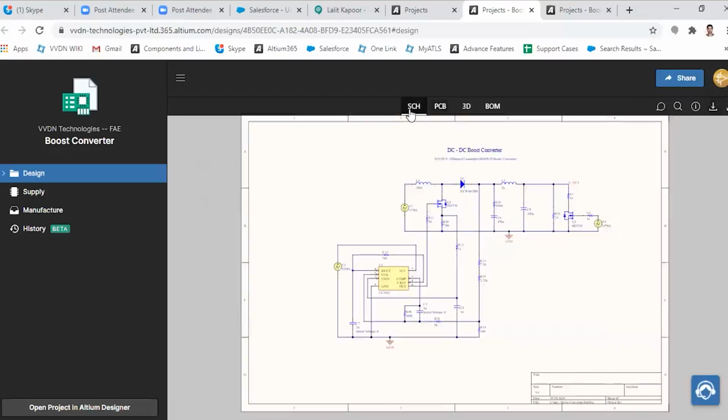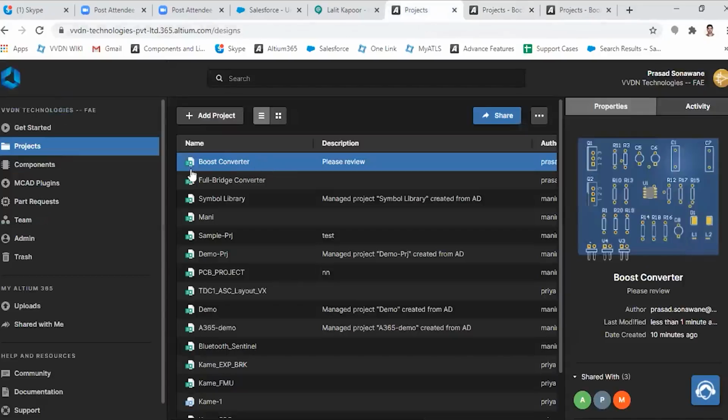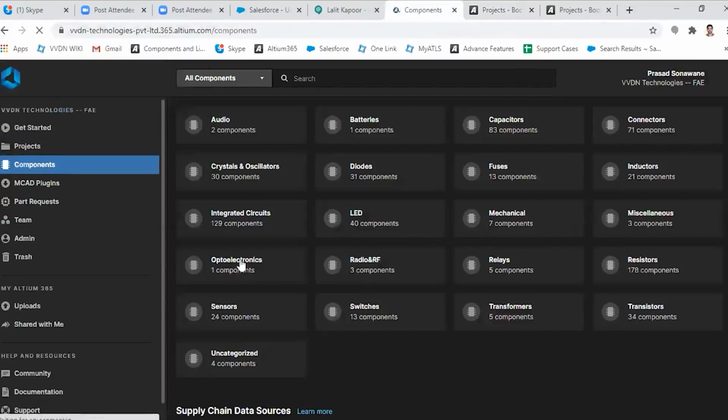files whatever you require. Now we have seen the project options related to the schematic as well as PCB. Now we will move towards how we can manage our components, because here we can manage components also. In the components, some basic categories are audio, batteries, fuses, mechanical components, radio, RF, switches, transformers, transistors, uncategorized components. So we can manage our library also here in Altium 365. So we will see how to create a component and how to store your component in Altium 365.